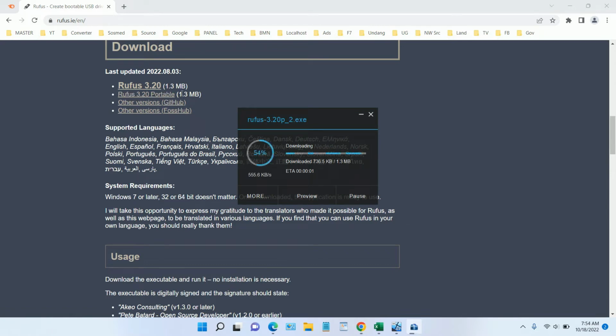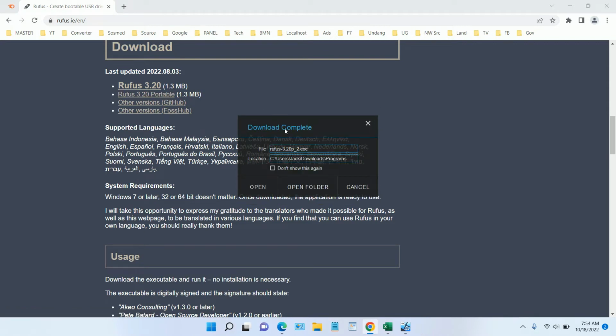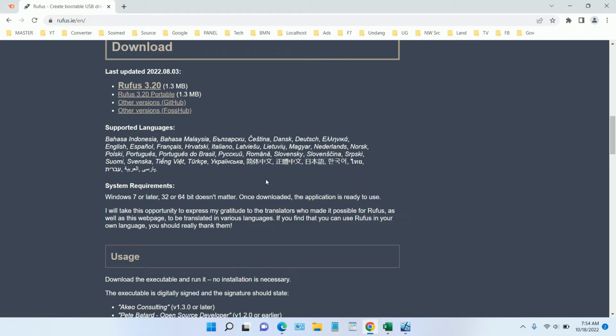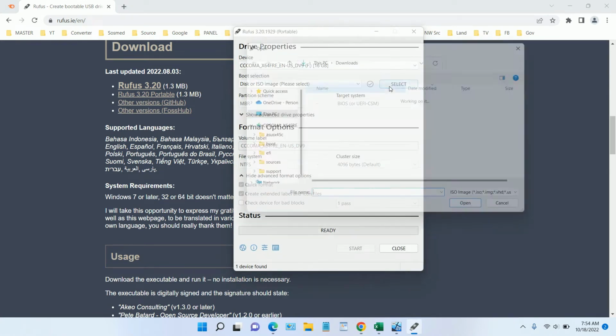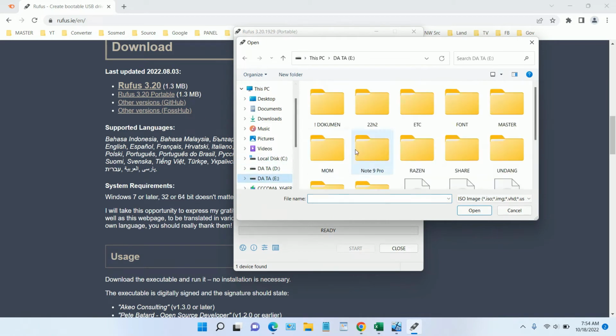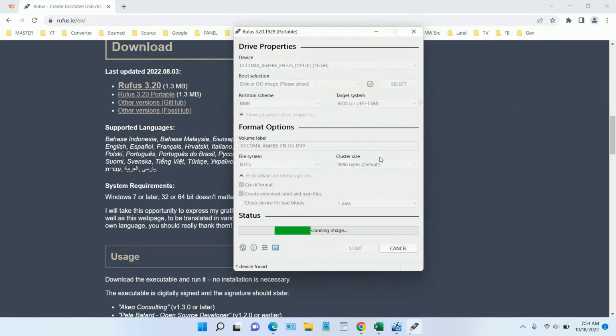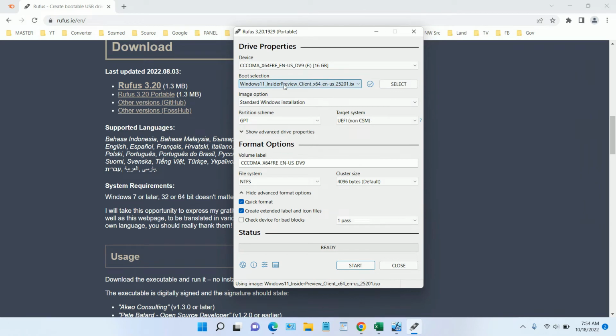Okay, you can get the Rufus link in the description of this video, and we can run Rufus, and we can select our ISO image, for example, here Windows 11.